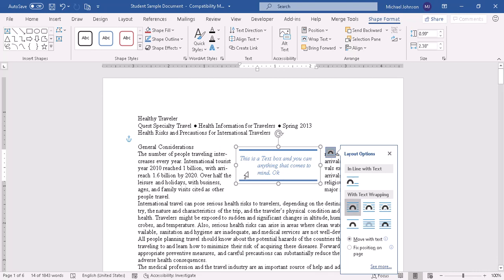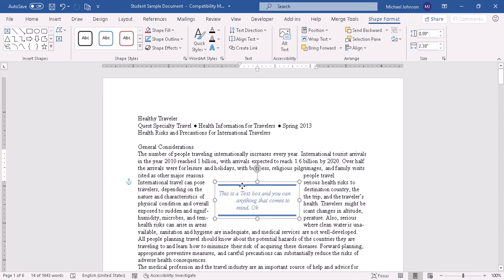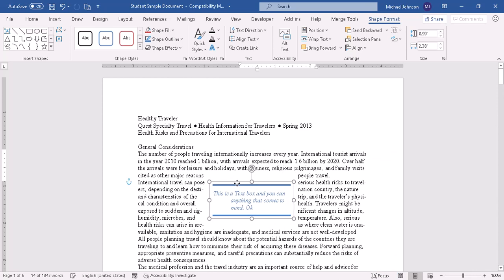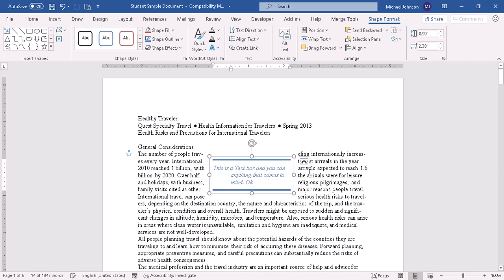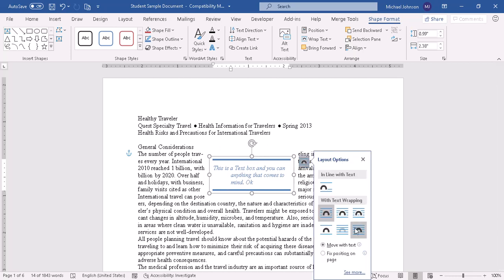I can make it a little bit further away from the box. I can even move the box around so that it's kind of like we could put a quote in here, or instructions, or anything we want to do. And again, we could choose to move it somewhere else or put it behind the text.